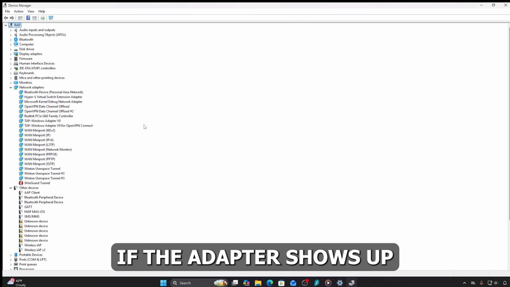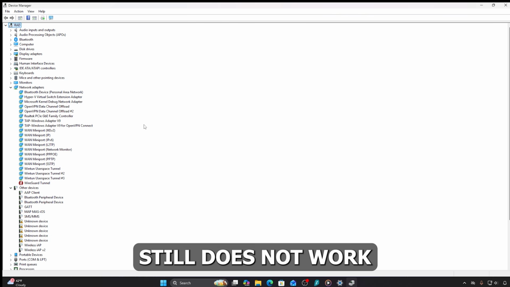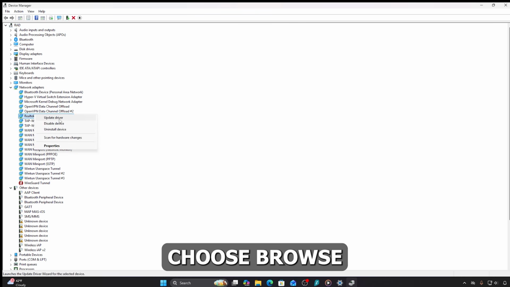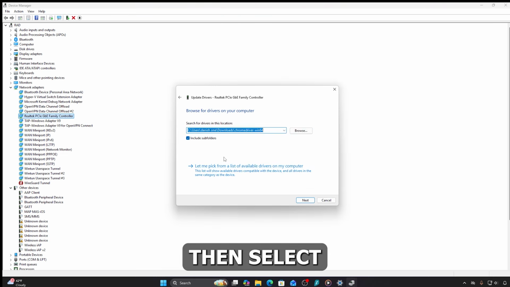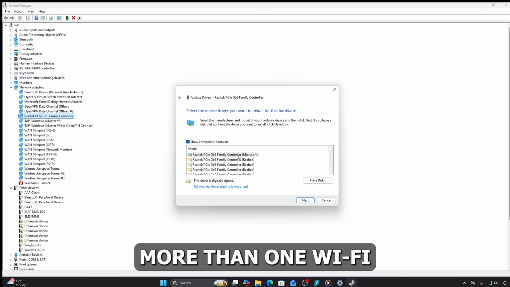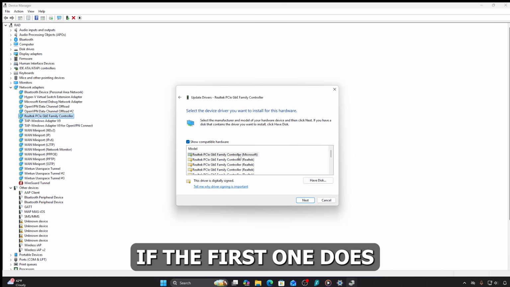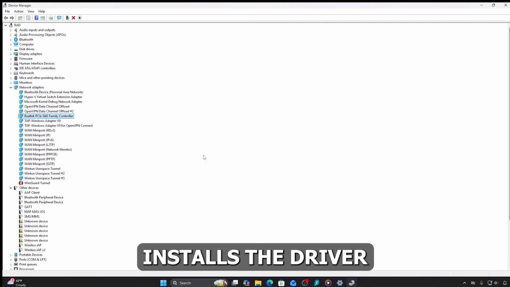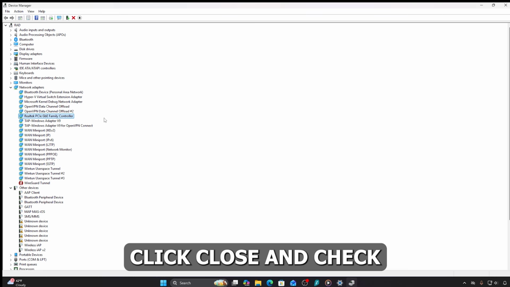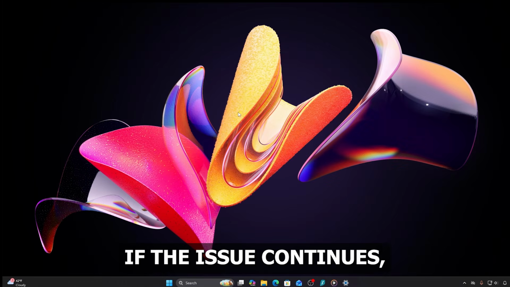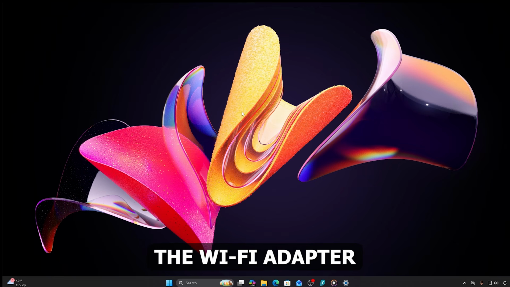If the adapter shows up but Wi-Fi still does not work, right-click on the adapter and select Update Driver. Choose Browse My Computer for drivers, then select Let me pick from a list of available drivers. You may see more than one Wi-Fi driver listed. If the first one does not solve the problem, try selecting the second one and click Next. Wait while Windows installs the driver, and once the update is successful, click Close and check if the Wi-Fi icon has appeared. If the issue continues, you can reinstall the Wi-Fi adapter.